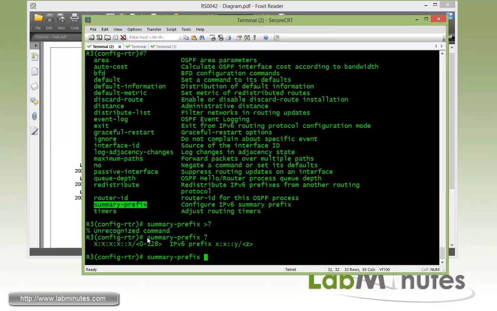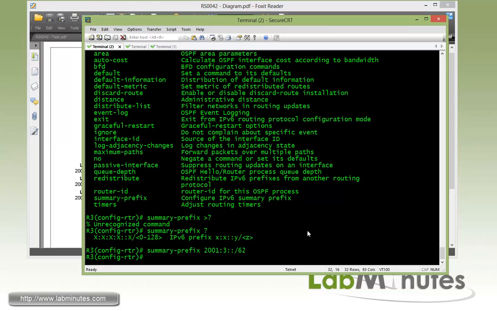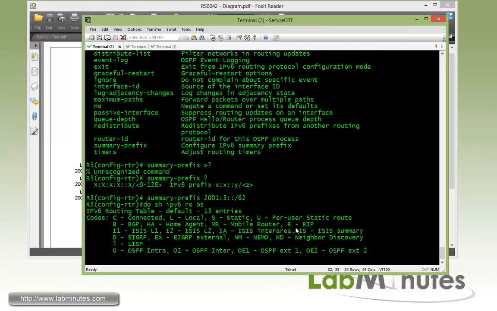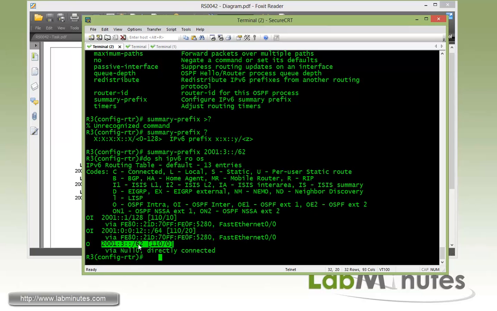And the subnet mask, or the prefix itself, rather, it's going to be 2001:3::/62, just like how we configured the prefix list to include all 3 loopbacks. Okay, and that's as small as it can go, since we are including 3 /64 subnets here. Then enter. Do a show IPv6 route OSPF. You can see right here the summary route is entered into the routing table, pointing to Null0.